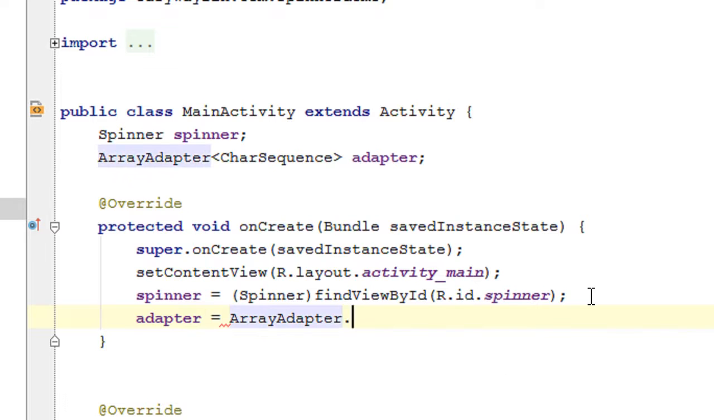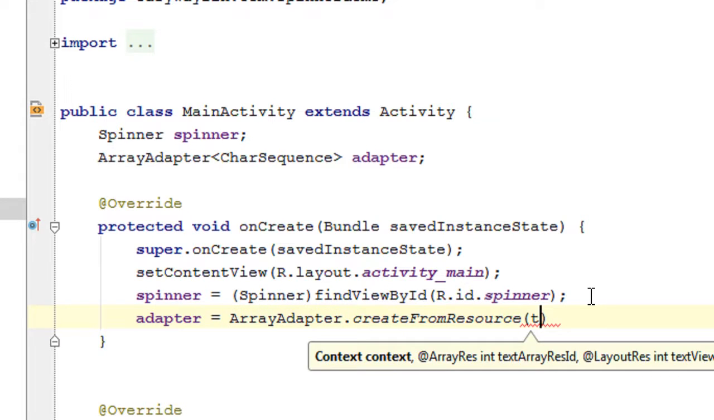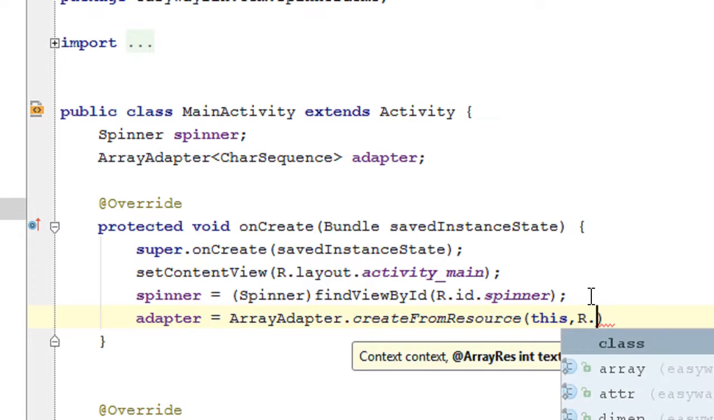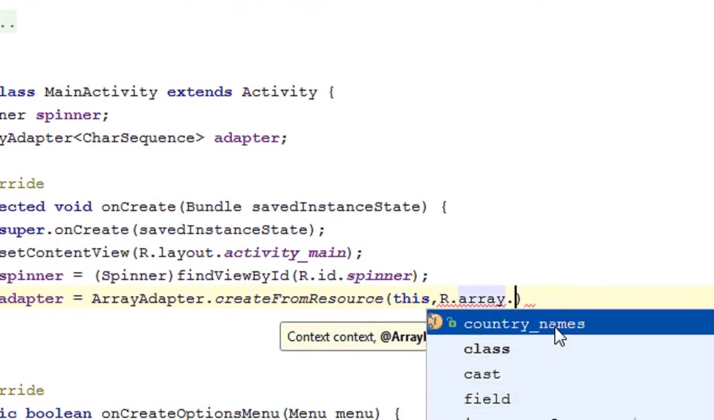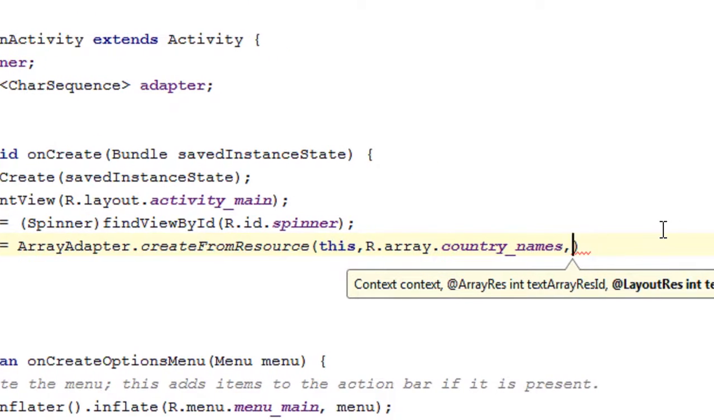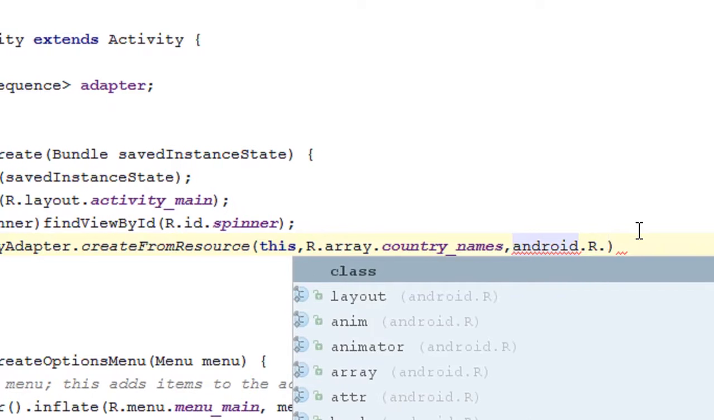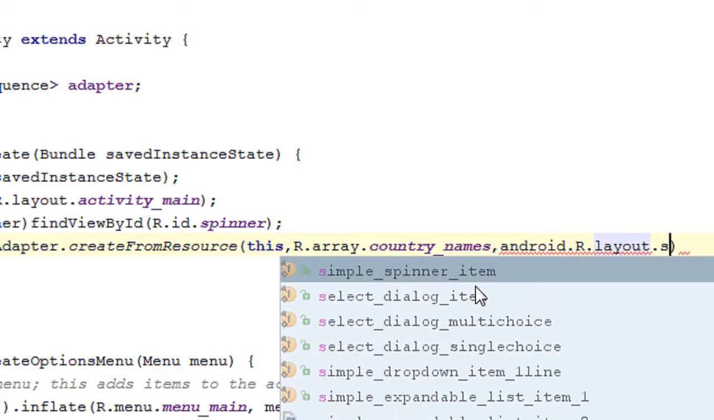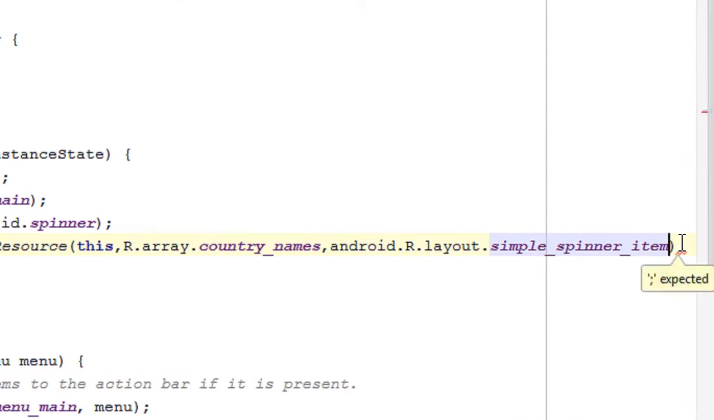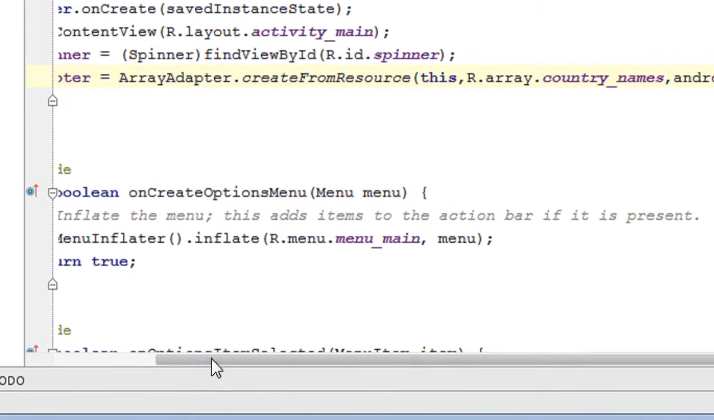use ArrayAdapter.createFromResource. Use that method. First you have to specify the context object. I pass this as the context object. Now you have to specify the data resource. Here the data is located in the strings.xml file, so it is available on R.array. The array name is country names. And now you have to specify the layout for each item in the spinner. Here I am going to use a layout available in the Android system: android.R.layout.simple_spinner_item, this one. Now we have an array adapter.